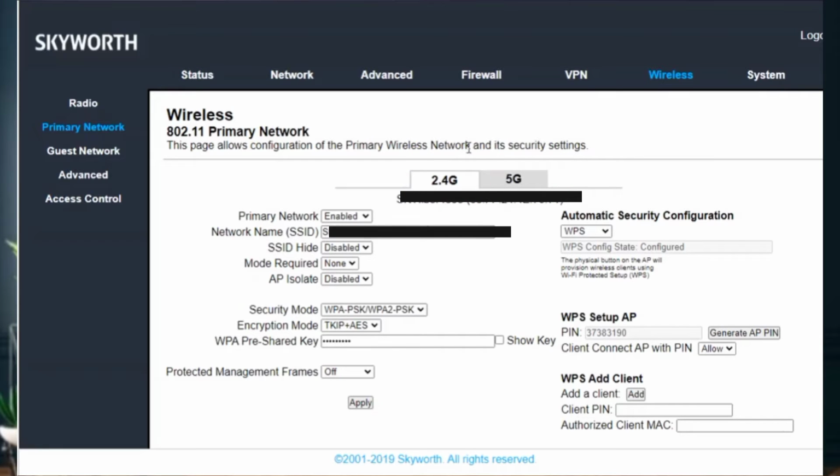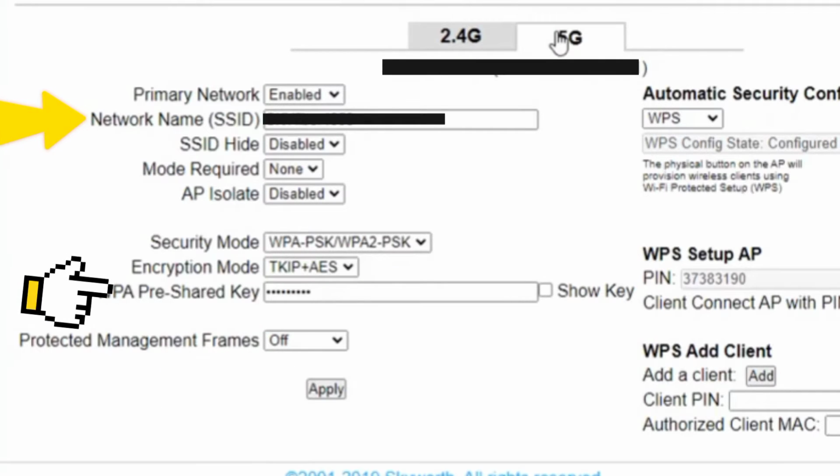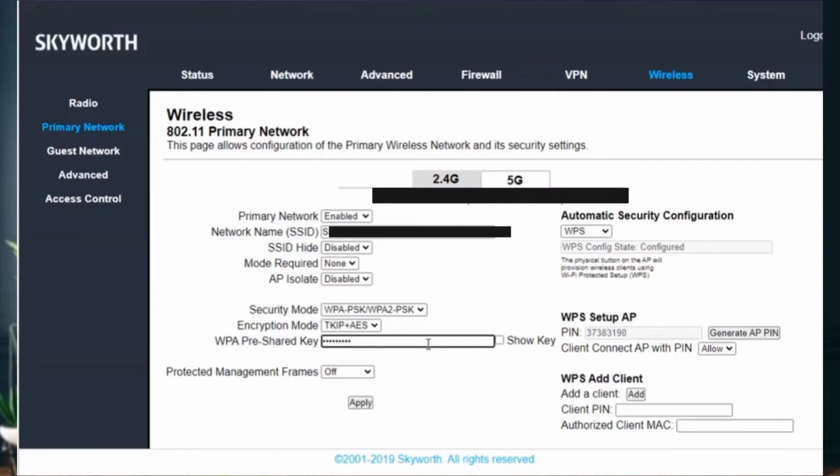Okay? Here, makikita natin, guys, yung SSID o network name. At dito sa ibaba, ay makikita natin yung ating password. Or WPA pre-shared key. So, yan yung password natin, guys. Pwede na tayong mag-change ng ating SSID or network name at saka yung password.